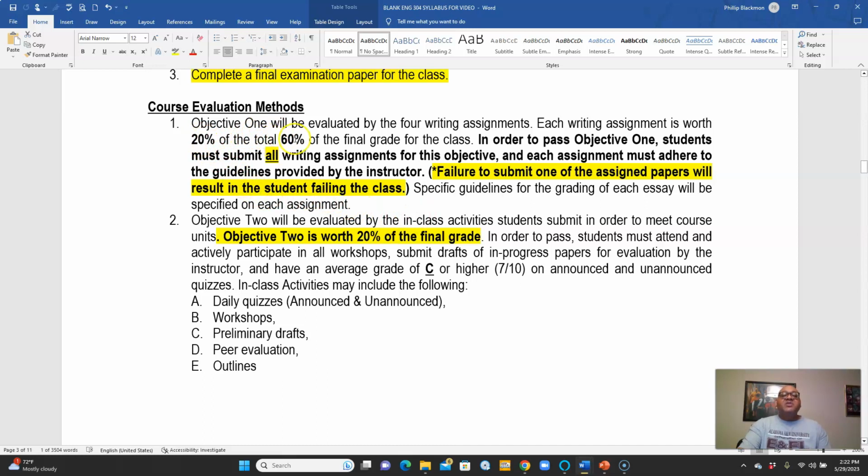Objective 1 is evaluated by the essays that you're going to write for the class. In order to pass Objective 1, students must submit all writing assignments for this objective, and each assignment must adhere to the guidelines provided by the instructor, which is me. I will always give you very specific directions for writing the paper. Make sure that you're watching the videos where I go over writing the papers.